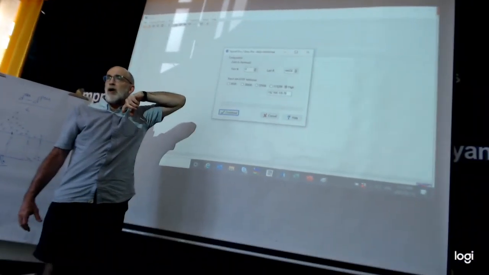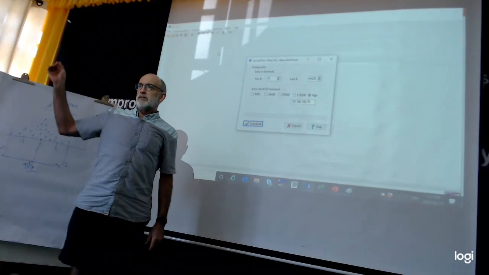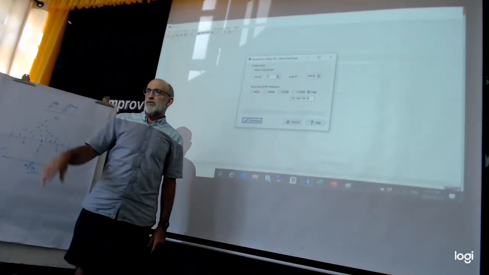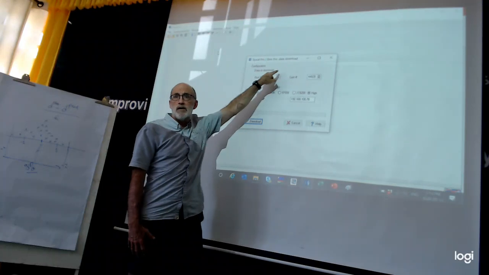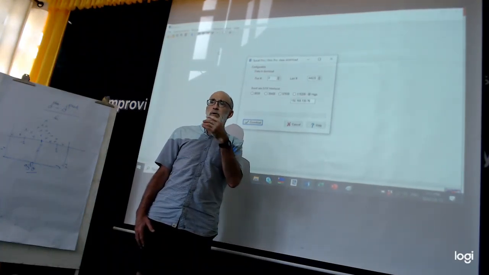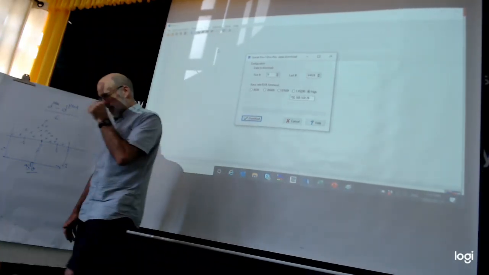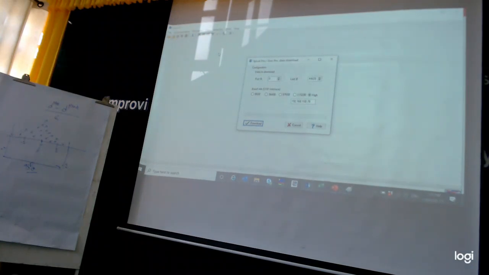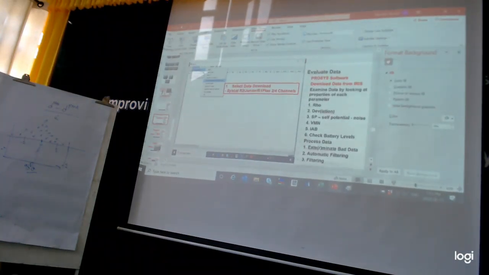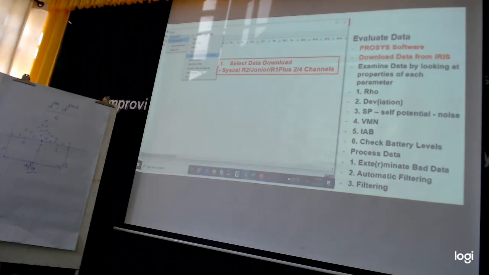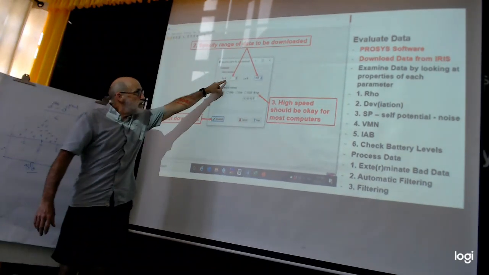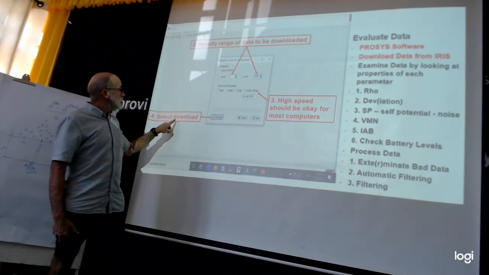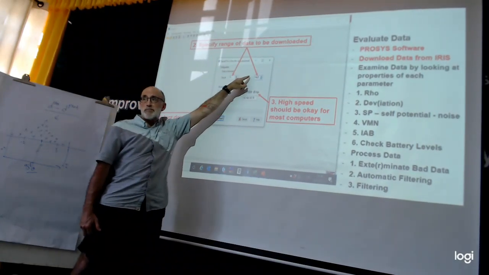How many saw this yesterday? So a couple did anyway. 3, 4, or 5. Okay. You have to specify the beginning and ending. Yesterday we were collecting 1,467. So that's what I have loaded in here. 1,467. That specifies the range.